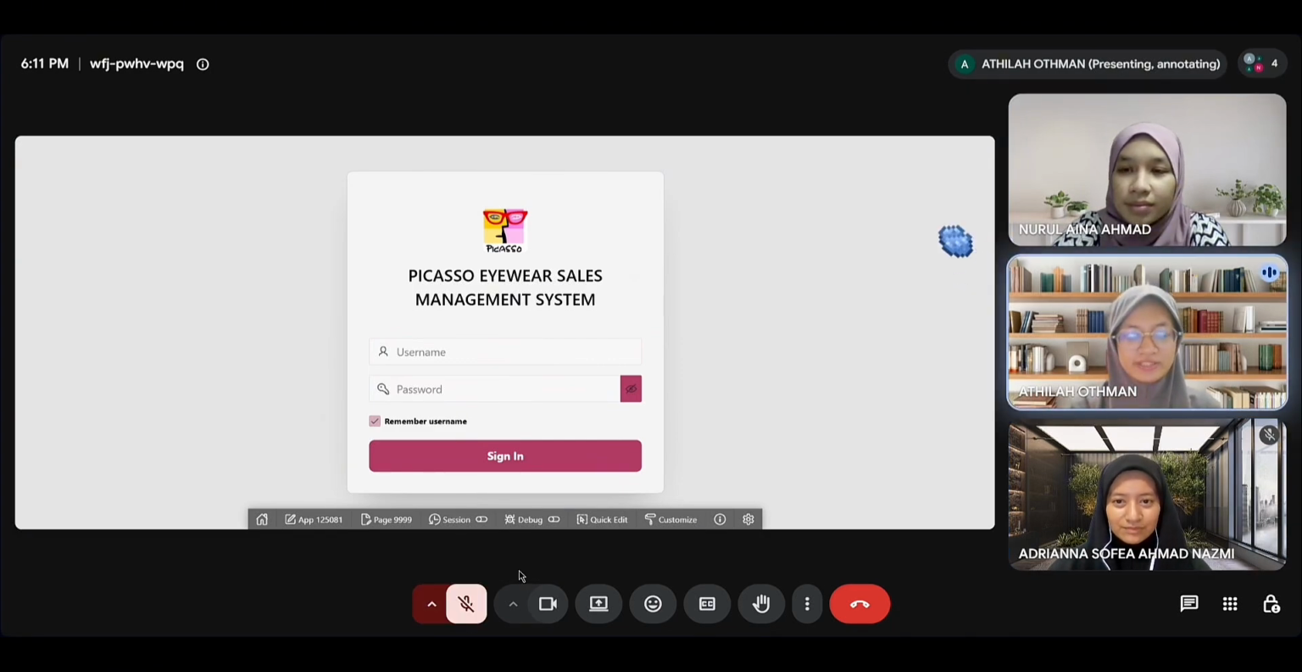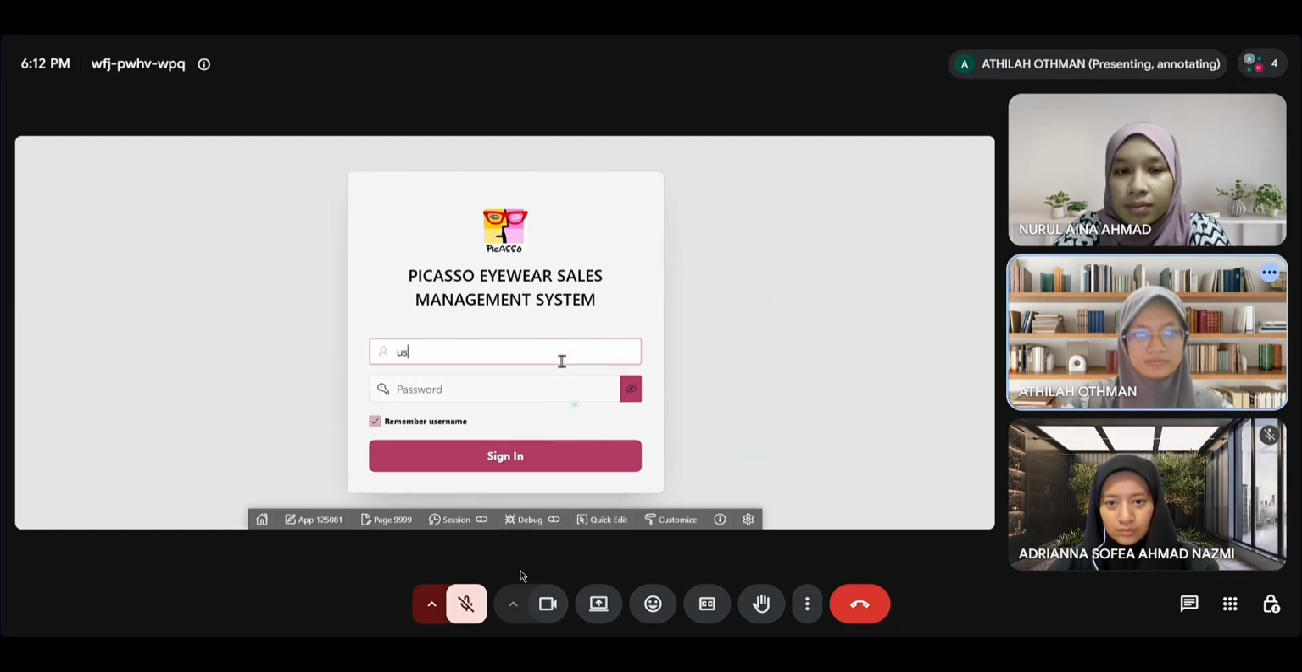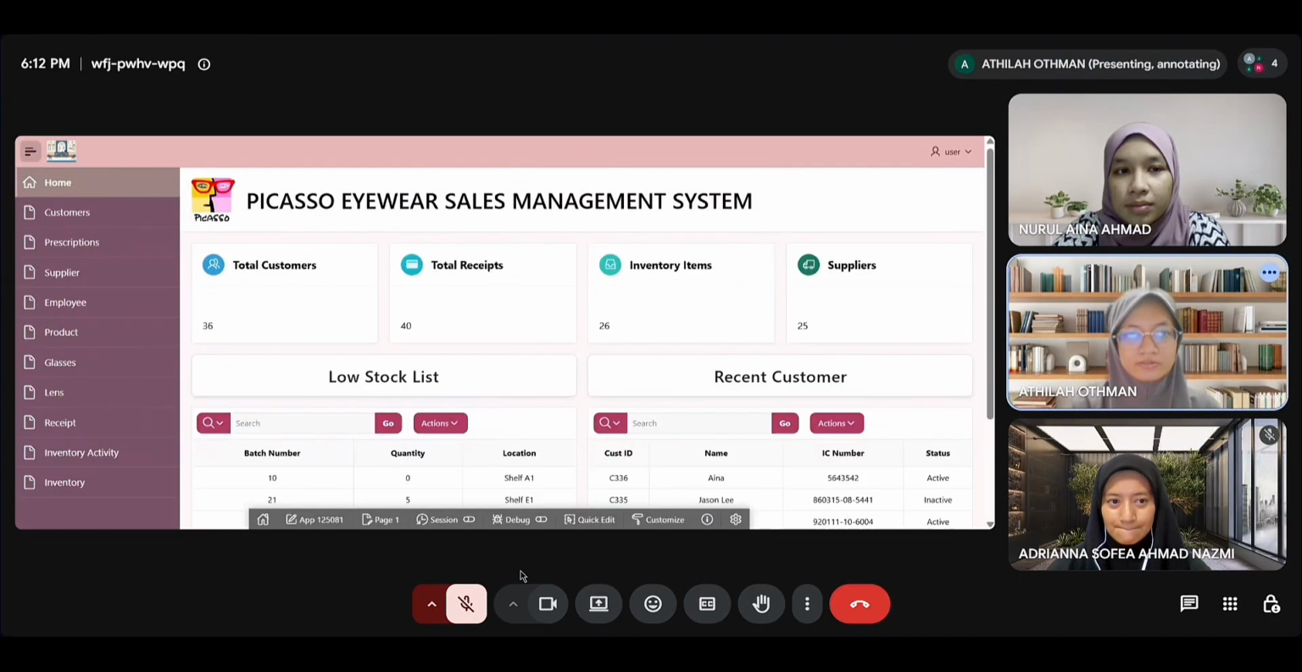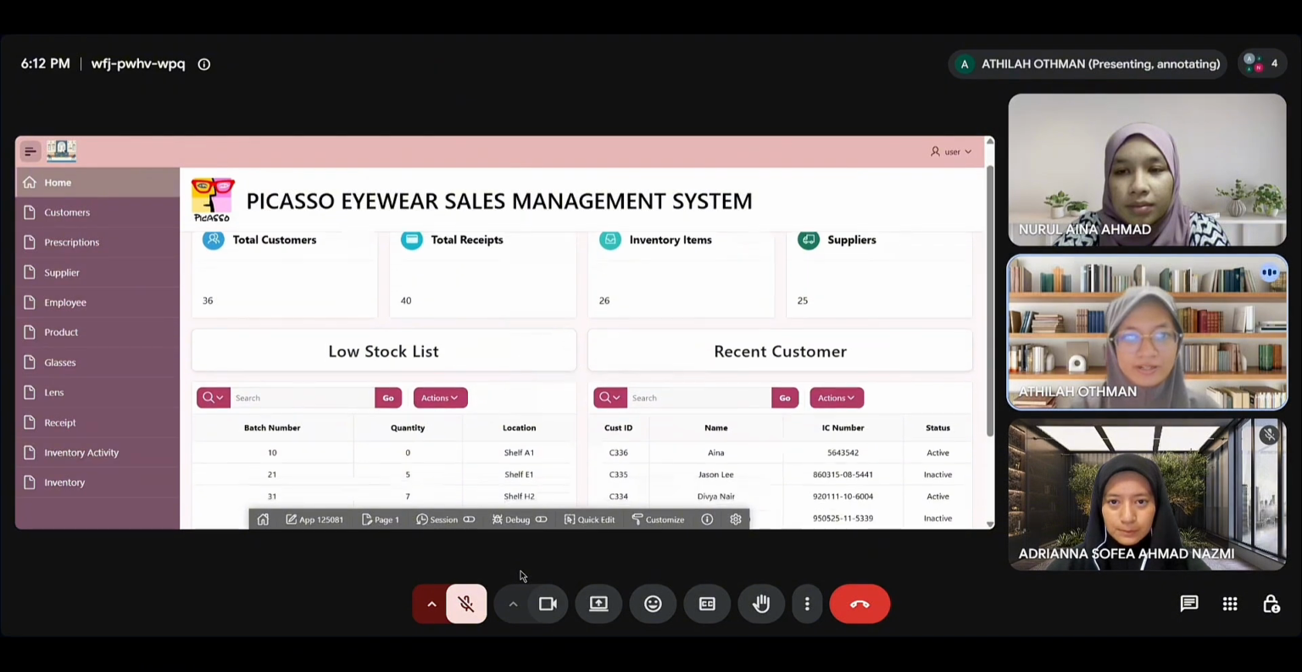Over here, we have the login page for the Picasso Eyewear Sales Management System. The employee will be required to fill in their username and also their password. Once filled in, they click the sign in button and they will be directed to the home page for the Picasso Eyewear.